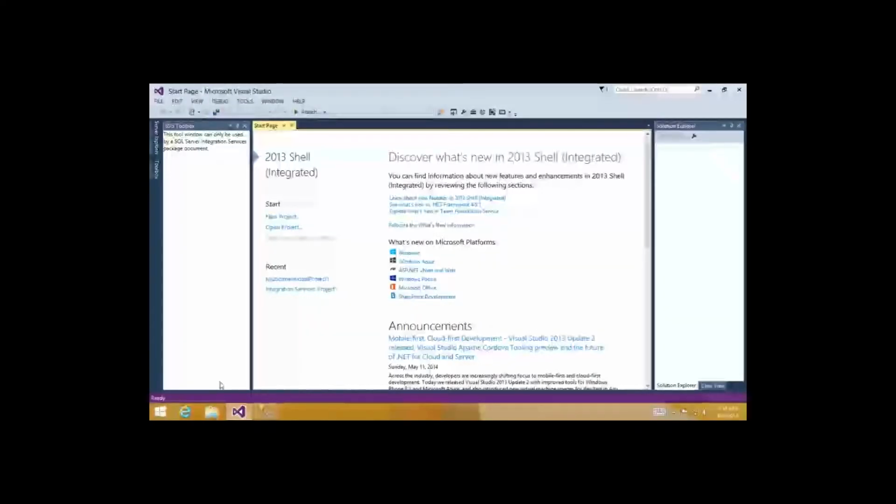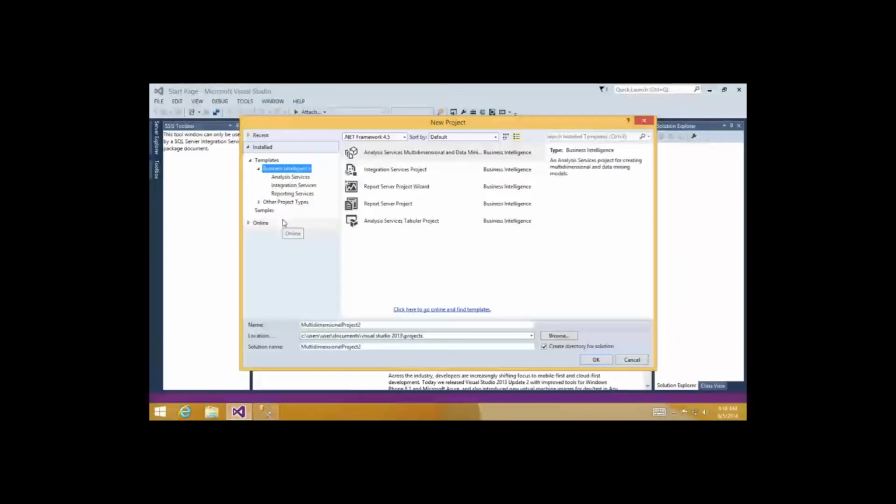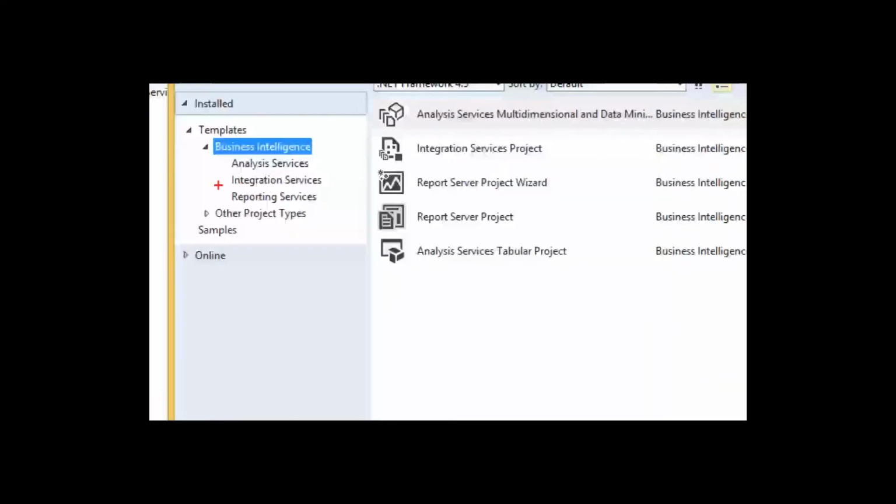All right, so I'm going to create a new project here by going up to my File menu and selecting File, New Project. And you'll see that because I have the SQL Server Data Tools installed for BI, I have the development tools for BI available to me here. If you're familiar with all the BI components, you'll see you have Analysis Services as an option, you have Integration Services, as well as Reporting Services as different types of development templates you have available to you in Data Tools.